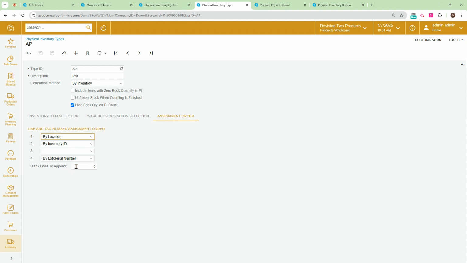If you want to, you can append blank lines. This is going to allow you to add items that are not on the count selection. But if they find something that seems out of place, then they can go ahead and add that. So this is particularly useful if you're sorting or counting by bin location, specifying bin locations to use, or if you're doing a full physical inventory.